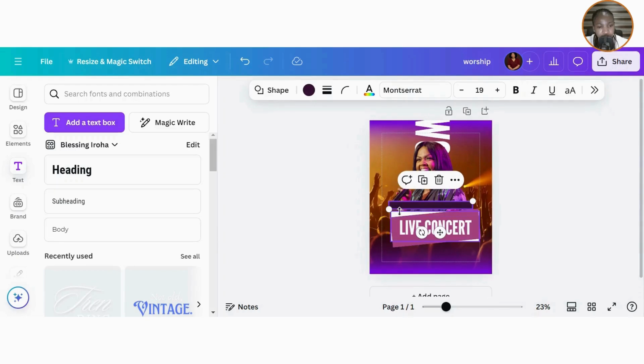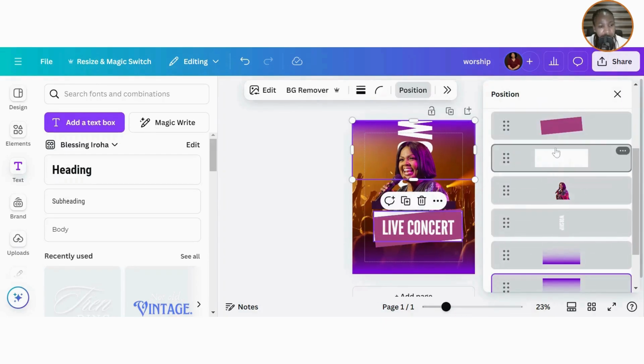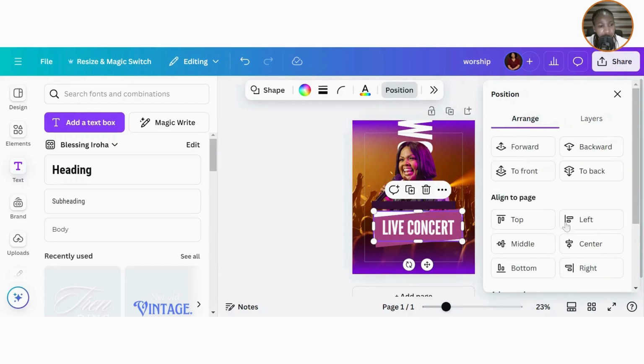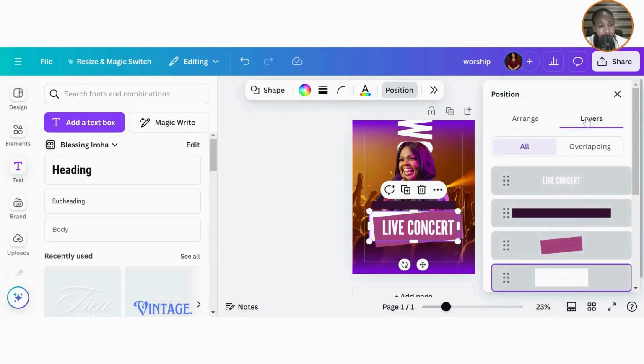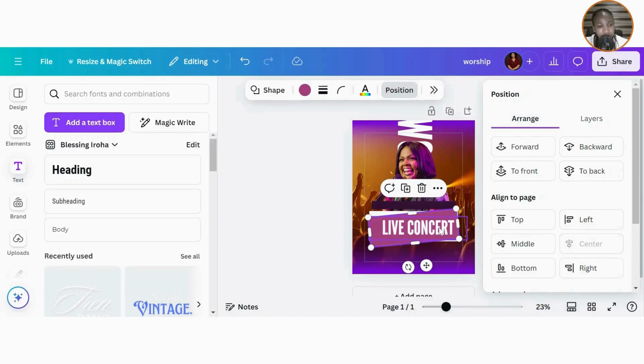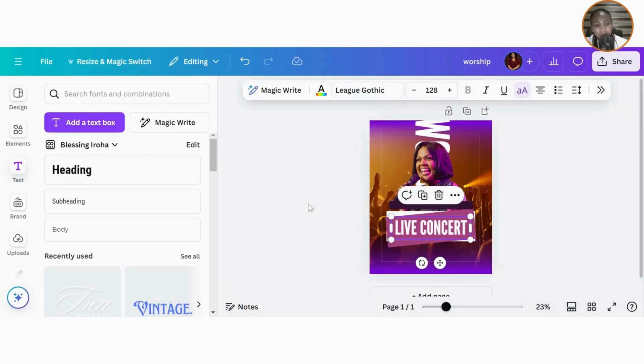So we need to also center these shapes that we have here. So we'll go to position, layer, select this first one, position center, go back to layer, select this and center it, then select our concert and center. Good.